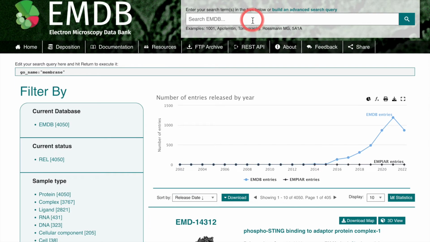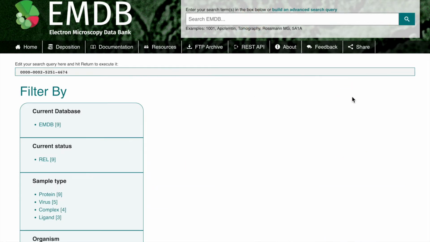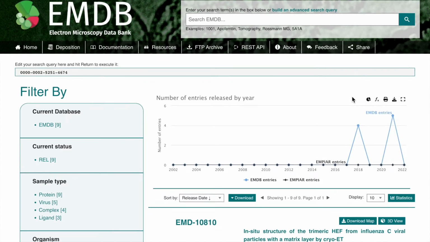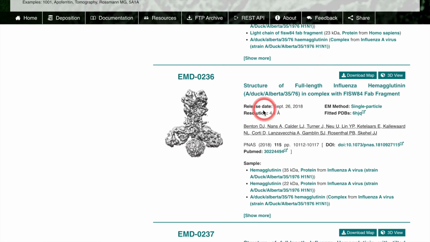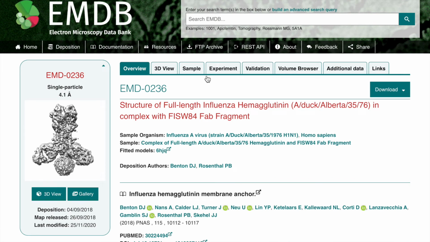Another new search feature is the ability to search via ORCID. For this example I'm just going to paste my ORCID ID in here and search, and this returns 9 entries here. From this search page, we can go to an entry to see how the added annotations appear.